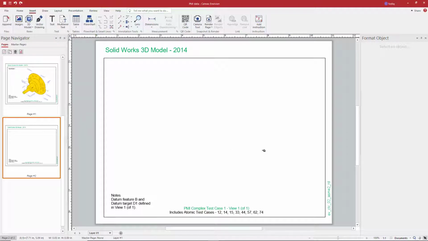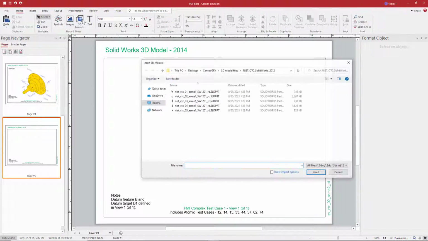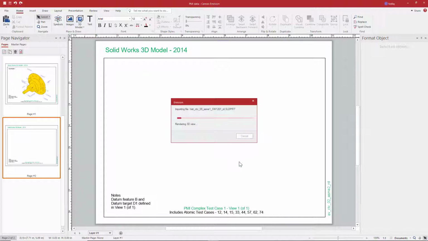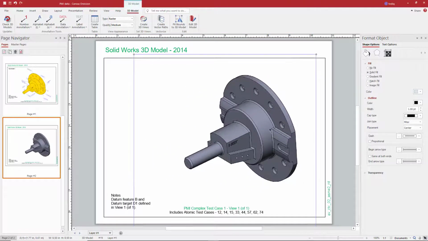Let's now import the 3D model we saw earlier. I will go to the Home tab and select the 3D model ribbon. Once I have found the 3D model I'm looking for through my files, I will check this box to show the import options. Here, I'm going to import the PMI like this and change their color to red. Press OK.